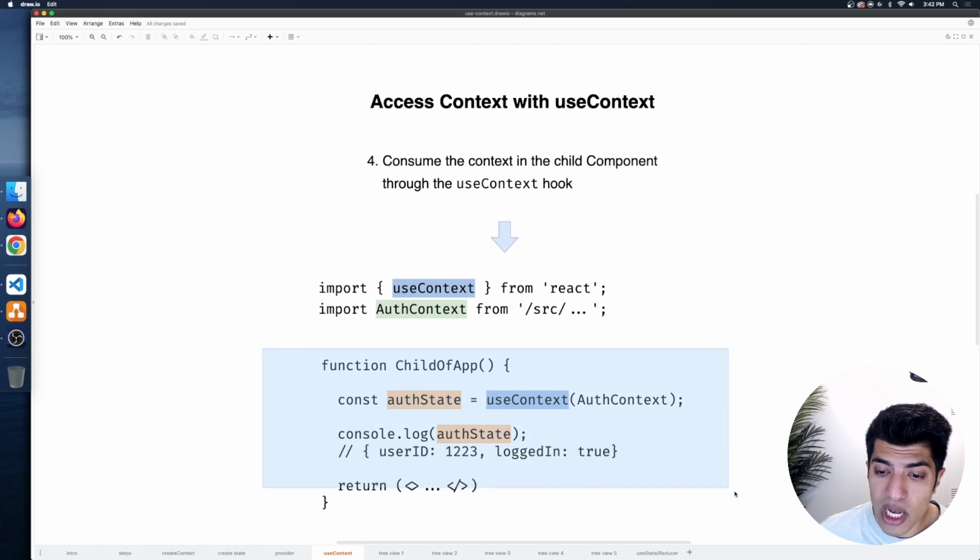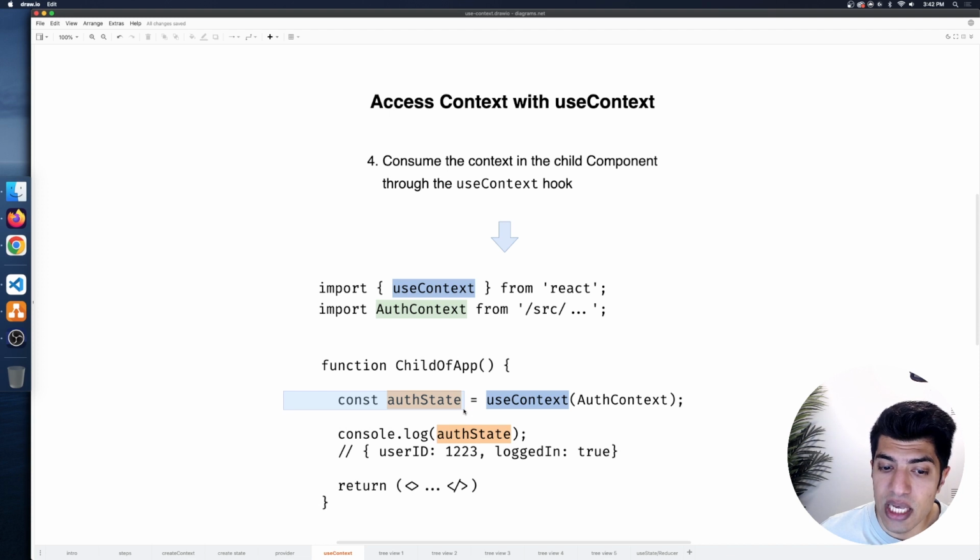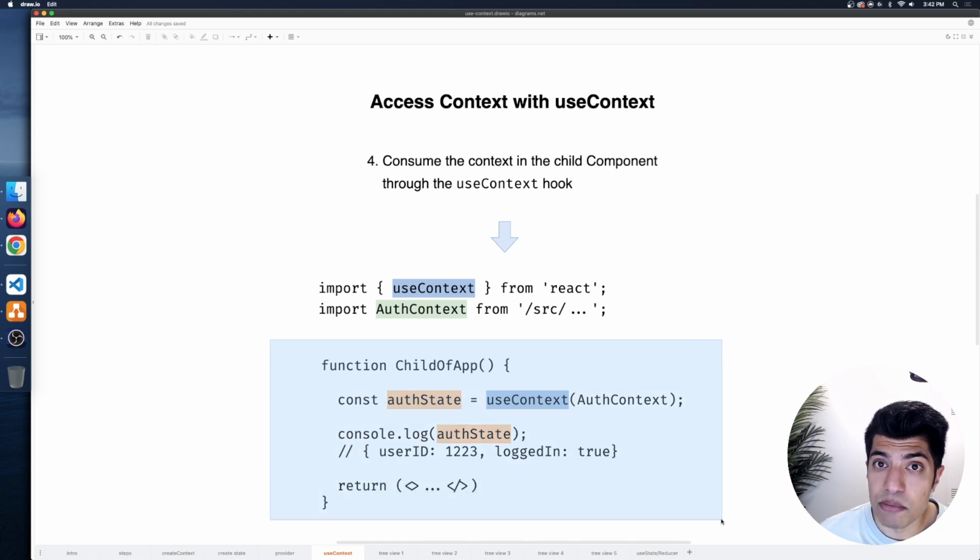And in our child, what we can do is use context, give it the context object, and we're magically going to have access to literally that object. In this case, the auth state. And if I was to log that out, I would get back that value. And this can be any child. Notice that there is no props here that we're using explicitly. This is all being handled by React behind the scenes.